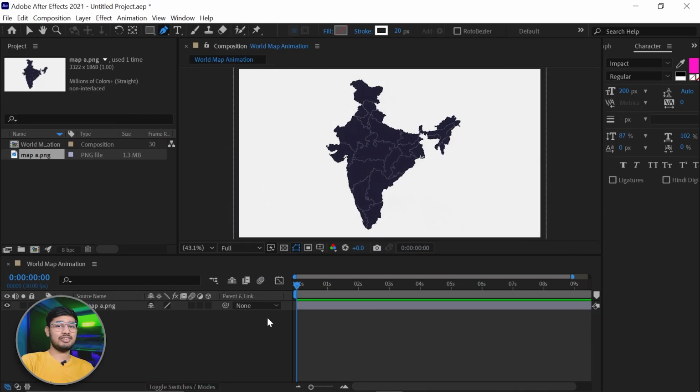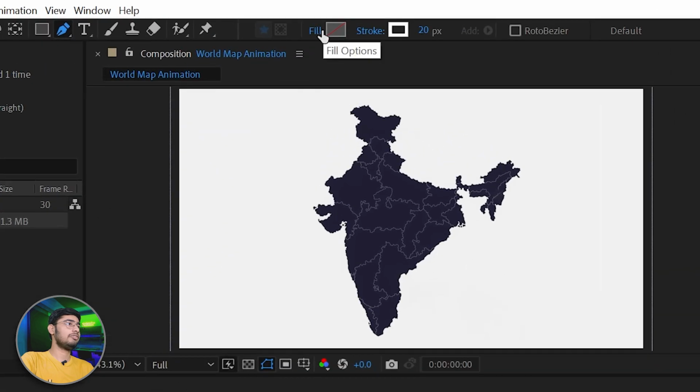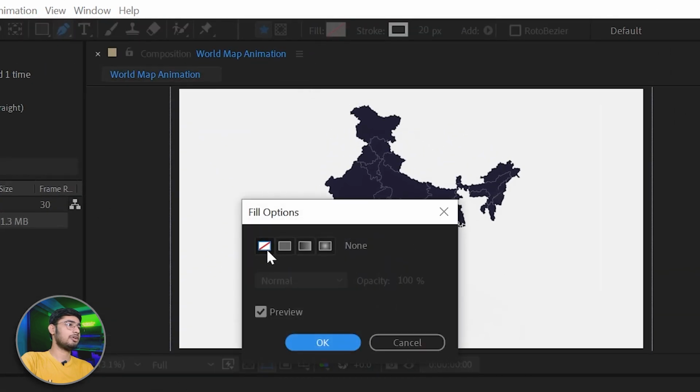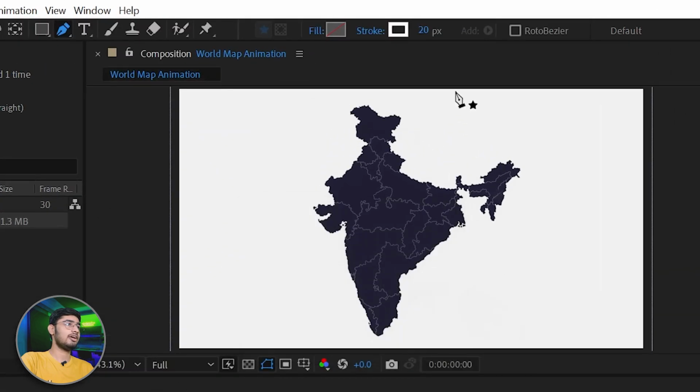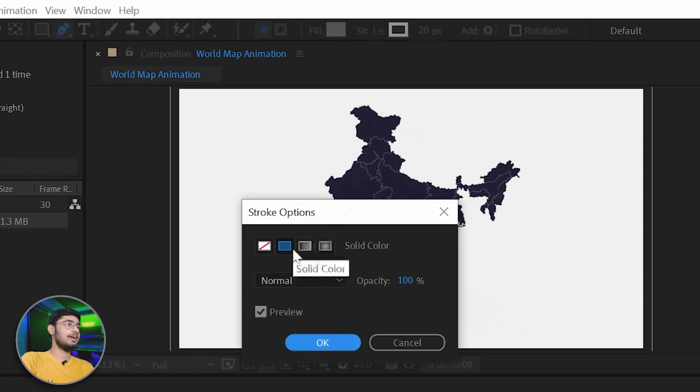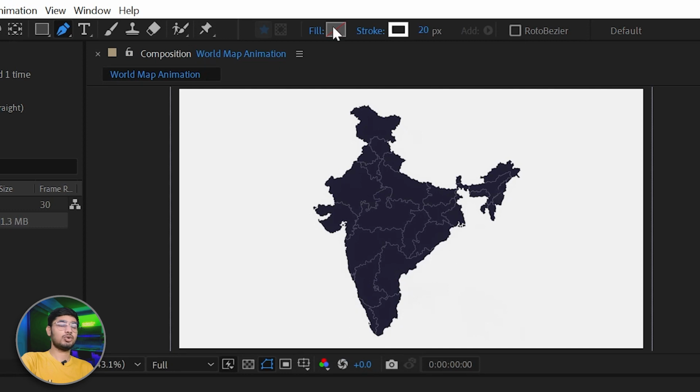So we are back in the interface of After Effects, and today we are going to create world map animation in the easiest way. So for that, firstly select the pen tool. Now click on the fill and turn off fill from here. Just click on this icon and click OK. And now click on the stroke and turn on stroke from here. Just click on it and click OK. Set the stroke value to 20 pixels, it can vary according to your image.